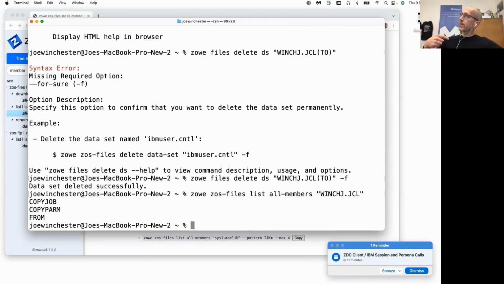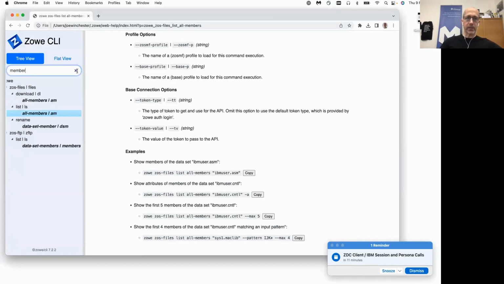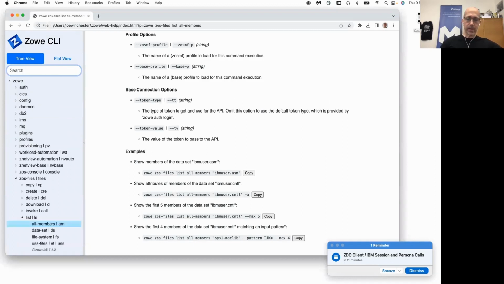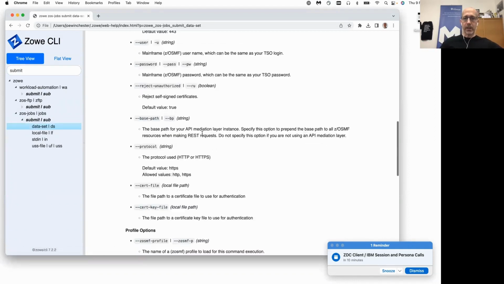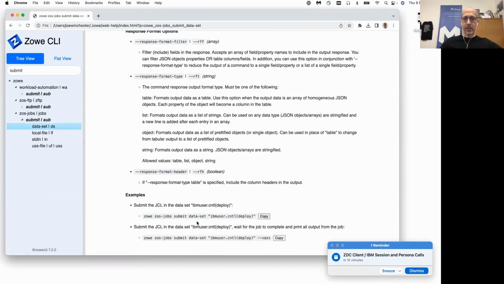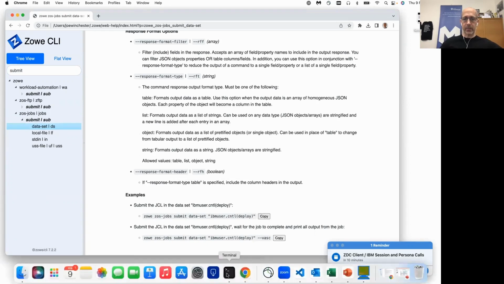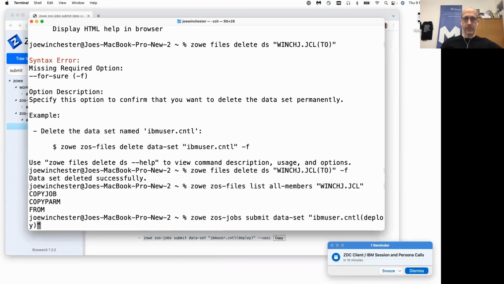Okay, now what I'm going to do is submit that JCL to run. When you submit a JCL, it goes straight onto the input queue. Let me just go back here, in case I've forgotten the syntax for doing a submit. Submit. I can see I can submit a job. I could submit jobs in a local file, a data set, standard in. So I get the syntax for submitting a job, Zowe job submit data set. I'm just going to copy that to my clipboard. winchj.jcl.copy job.